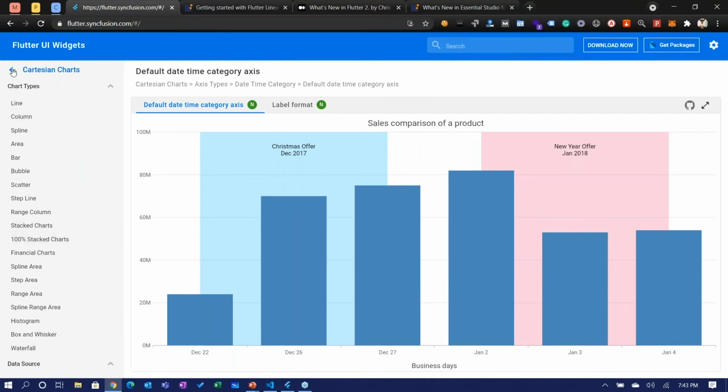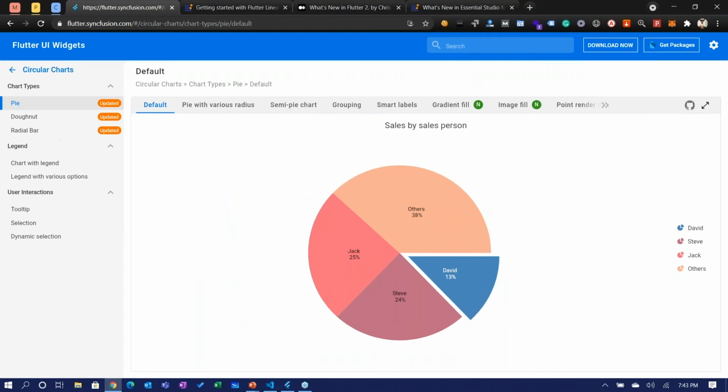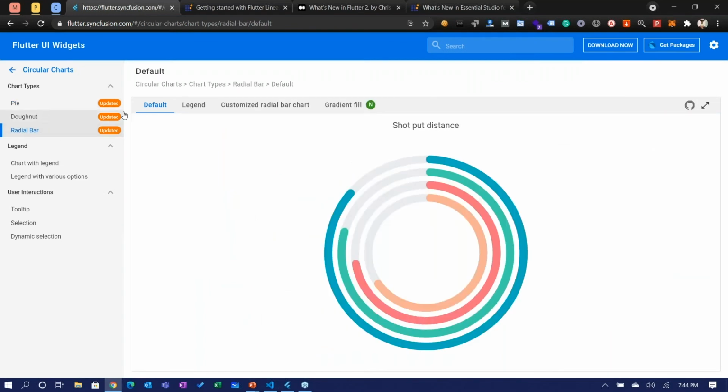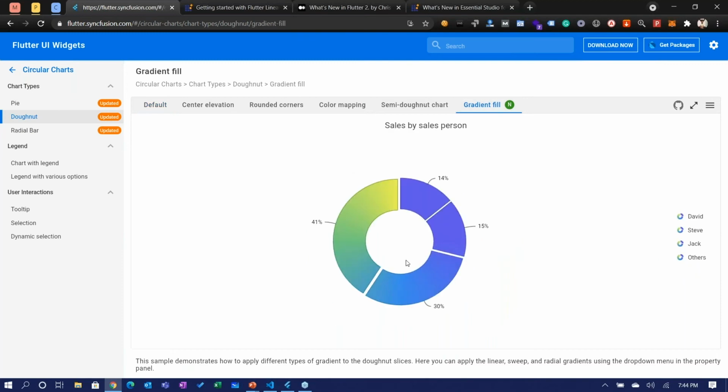And the next thing is the gradient support. So here is the gradient fill. As you can see here, gradient support has been provided to all the circular charts.